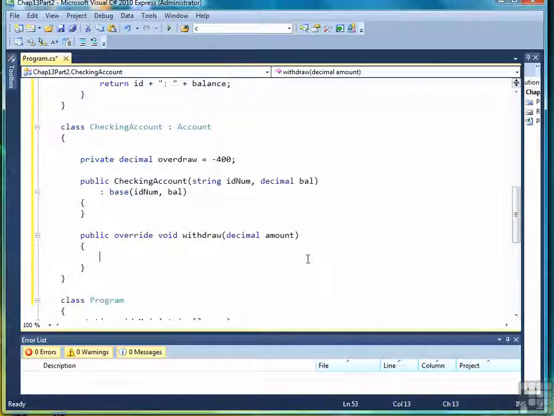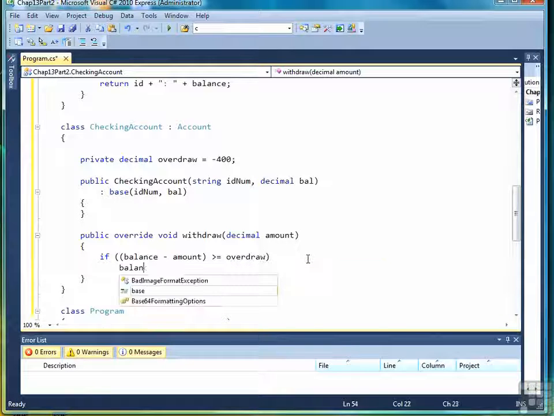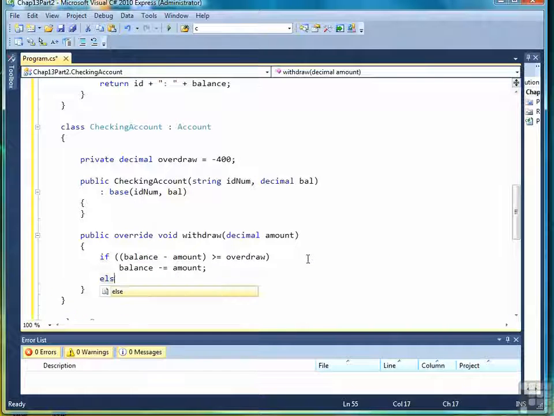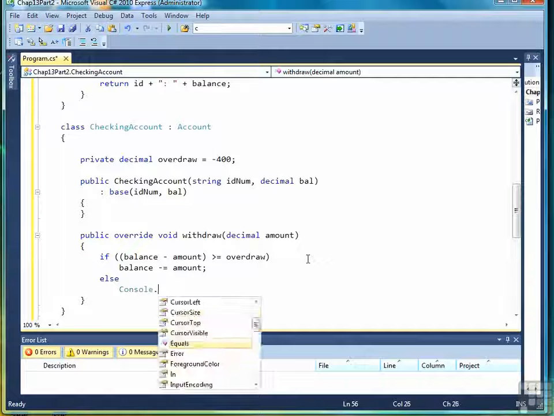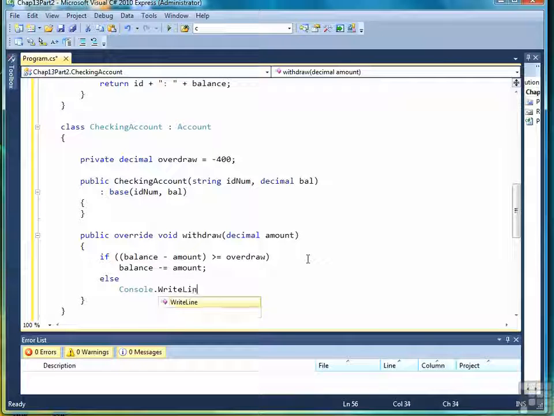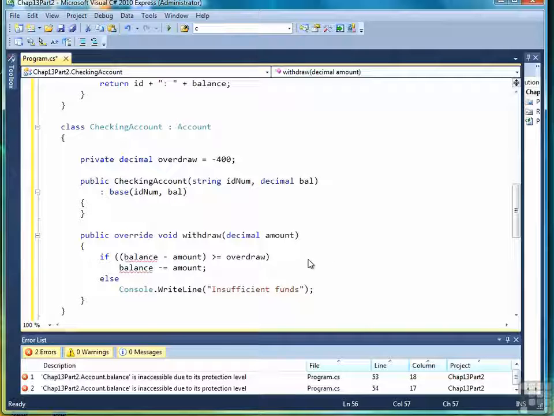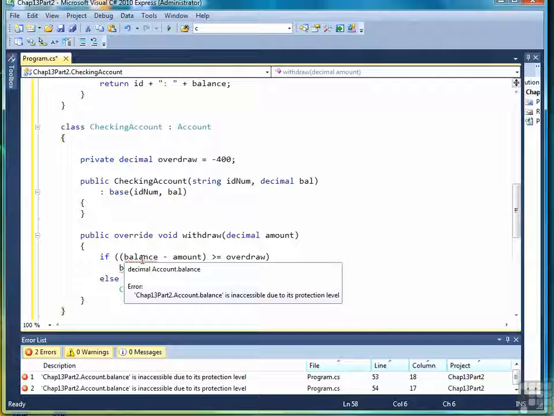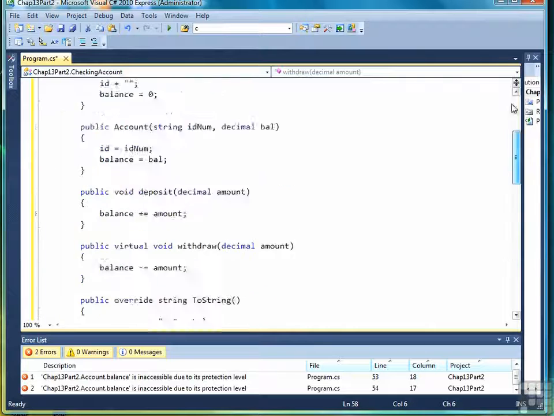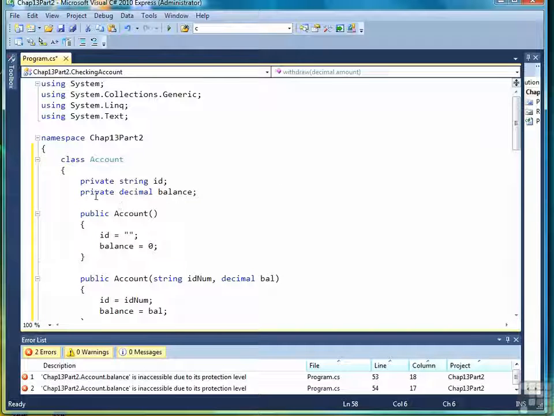So here's what we're going to do. We're going to say if balance minus amount is greater than or equal to overdraw, balance minus equal amount. Else, and here we'll just write a very primitive error message, Console.WriteLine, insufficient funds. Now, notice what happens. After I make the definition, it tells me that balance is inaccessible due to its protection level. Let's go back and look at the definition of balance, and it's a private data member, which means that it's only accessible within the definition of the class.